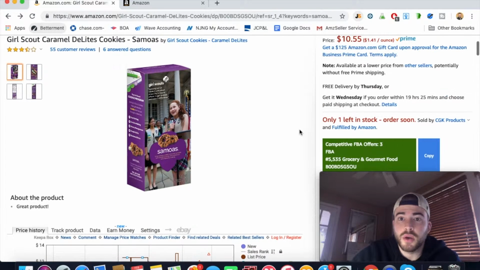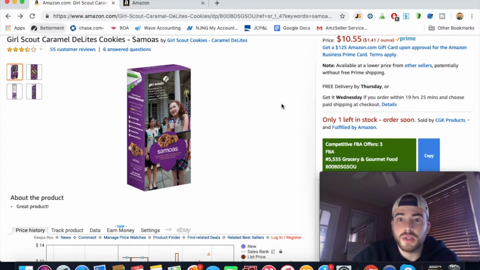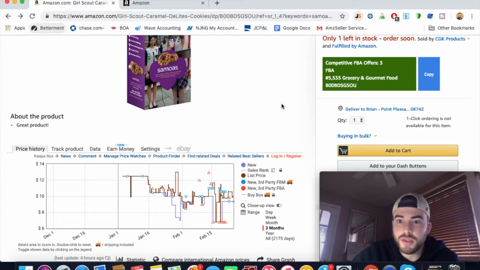but it'll give you the ASIN here and what the rank is quick. So real quick, I'm just going to use the Jungle Scout Chrome extension just to see how many sales per month. So this product is selling an estimated 465 times a month, which is a lot. People love their Girl Scout cookies. Now is a good time of year, so if you see this, maybe keep an eye out for them.